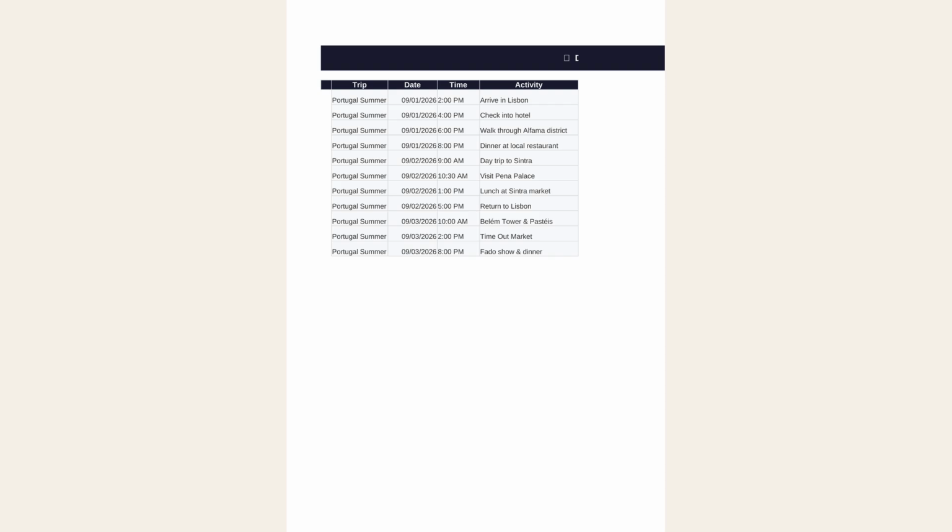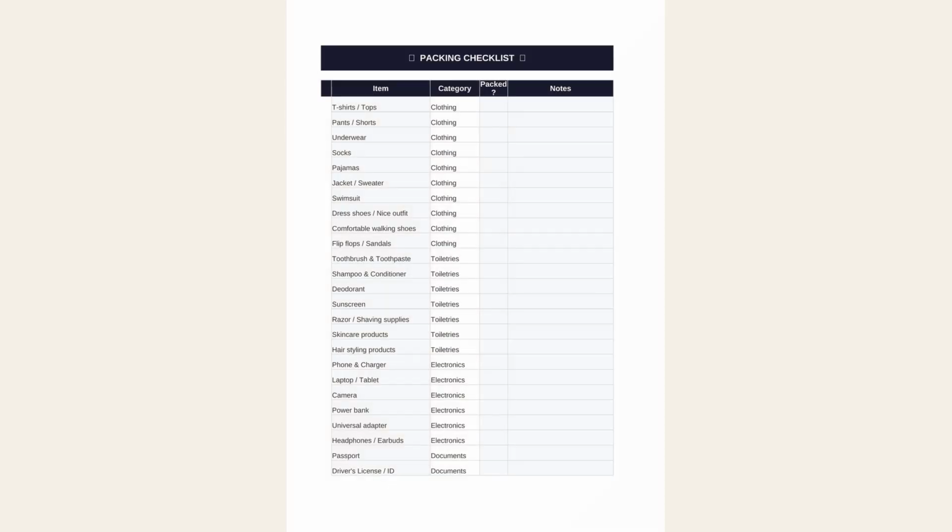Next up is the daily itinerary tab. Map out each day of your trip. Day 1, arrive in Lisbon, check into hotel, walk through Alfama, dinner at a local spot. Day 2, day trip to Sintra, visit Pina Palace, lunch at the market. Having it written out means you're not wasting vacation time figuring out what to do next.